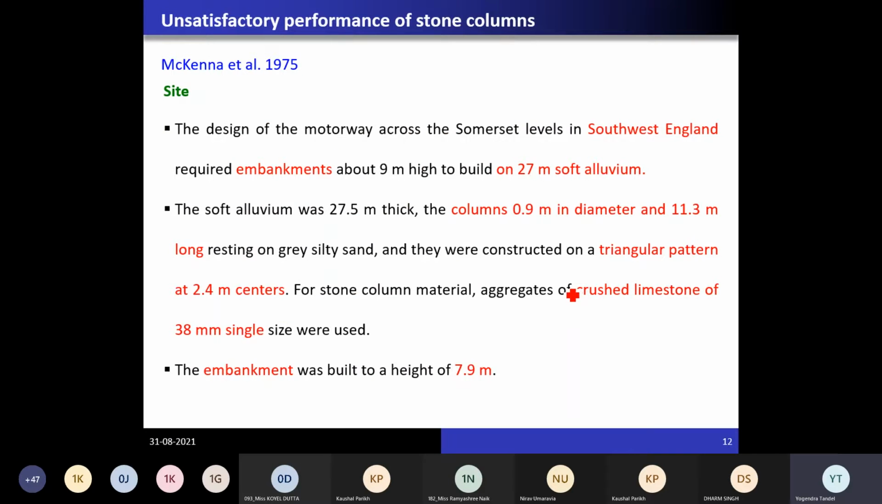And I have collected some case studies where stone columns failed or did not perform satisfactorily. These are very rare case studies available on the net, so you can read them.